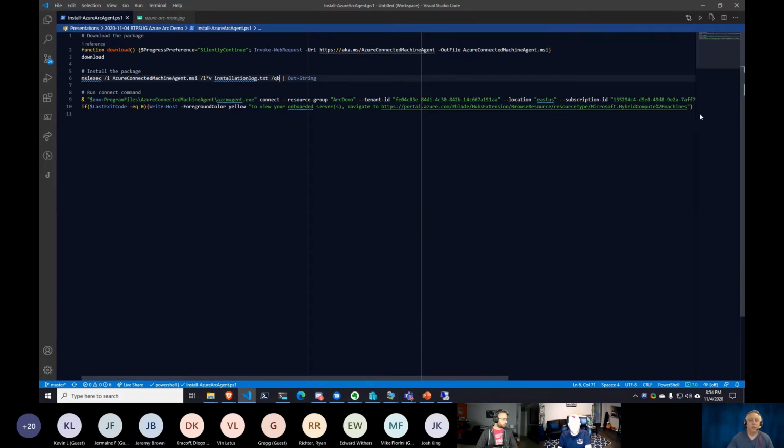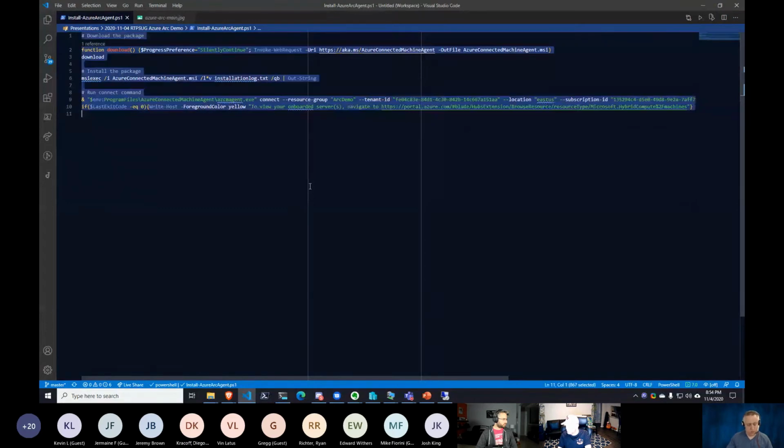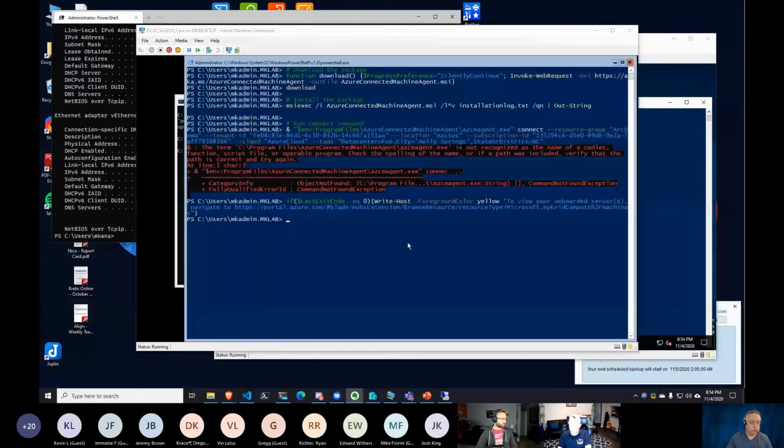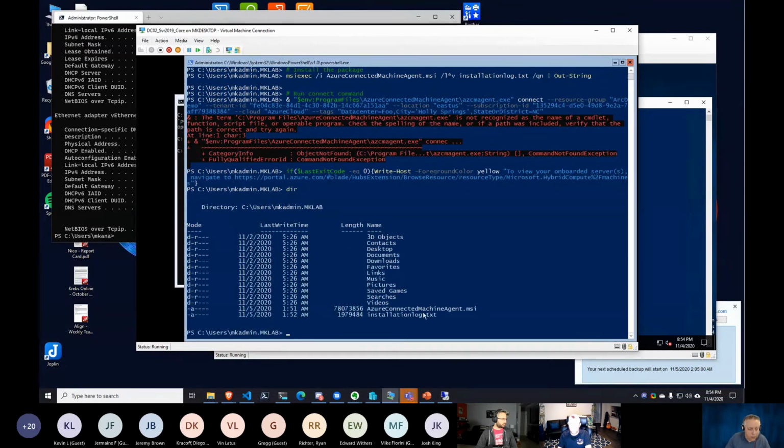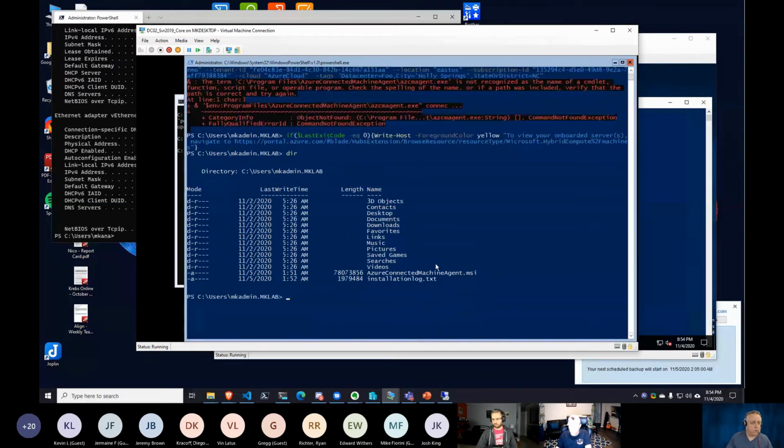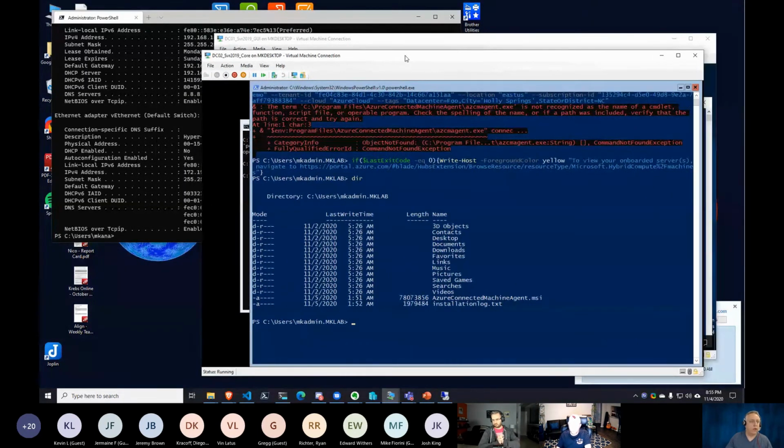Oh, that's not going to help me. All right, let me try pasting this back. So what did it complain about here? It didn't find the agent. This is the same problem I had. It downloaded the agent somewhere, and I bet if I look here, it's probably in here. Yep, it's in here. So we have to change the path. Of course, I'm doing this on a core machine. It's a pain. All right, you know what, guys? I'm going to come back to this, I promise.